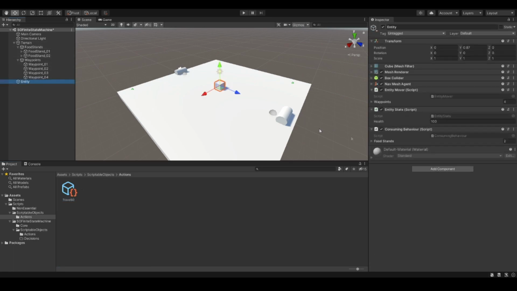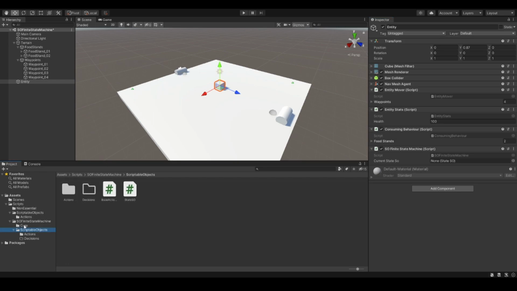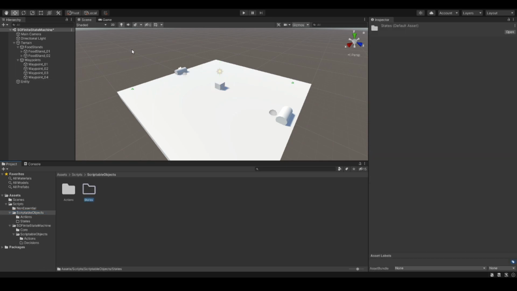Click on our entity, and now we do have to go into core and give our entity the finite state machine. And here we do want to get a state. So what we do is we create another folder in our scriptable objects called states. And inside here we will have different states depending on whatever we want to do. So we create a new state now and we call it entity state.